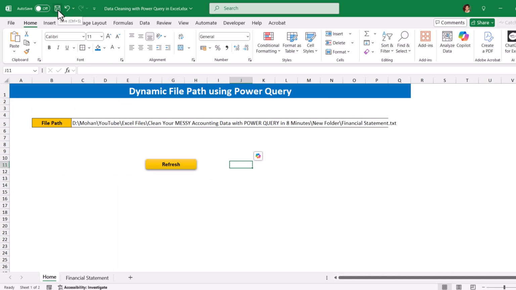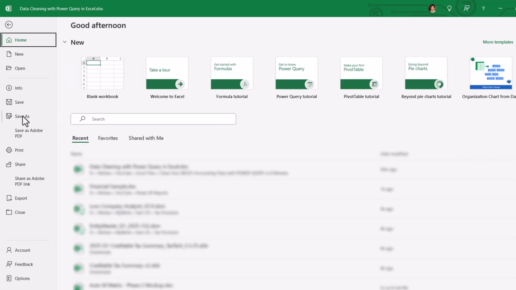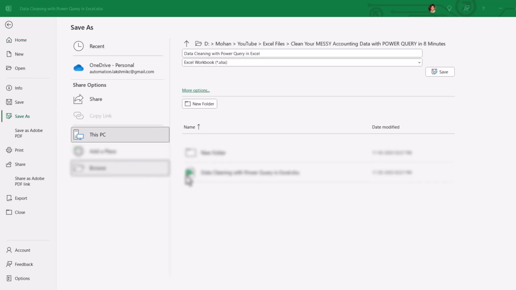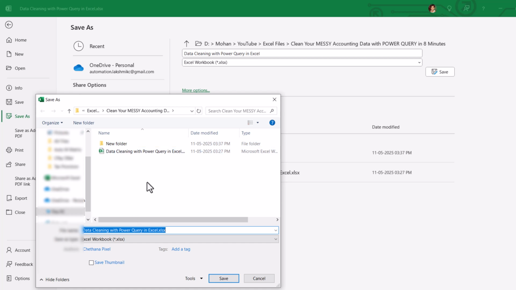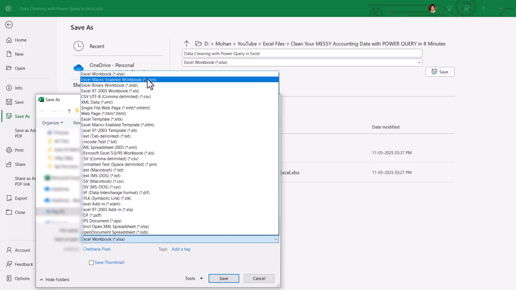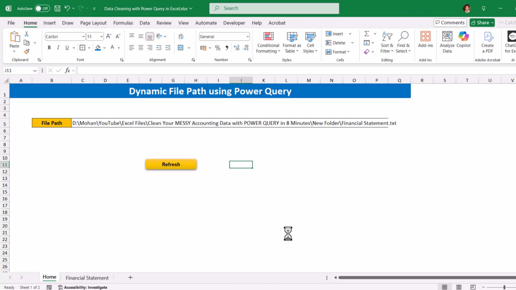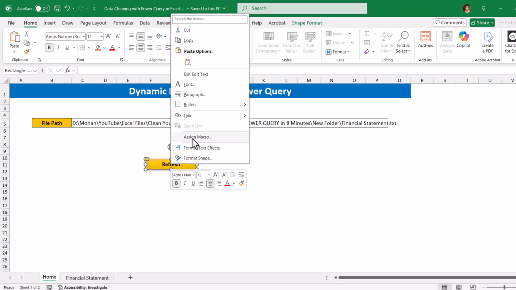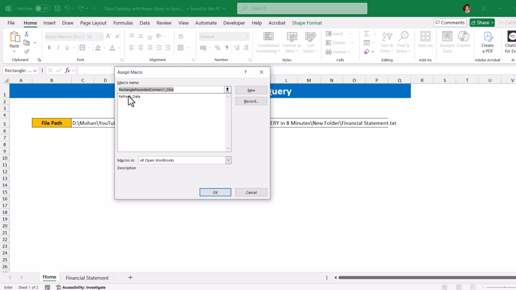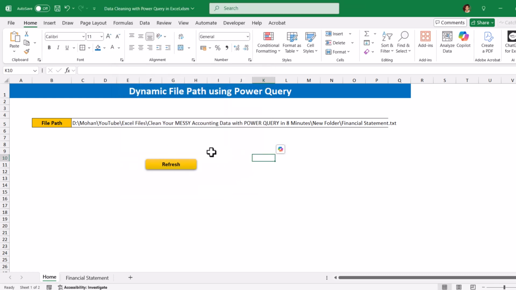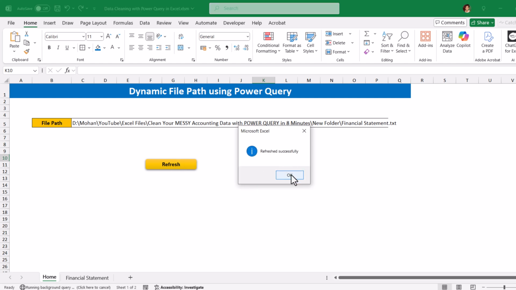Now we have to save this as a VBA macro enabled file. Go to Save As, Browse. I'm going to save in the same path. I'm going to choose XLSM. So for any macro enabled workbook, you have to choose .xlsm as the file extension and save it. Now the file has been updated with the macro and saved as a macro enabled file. Right click on the refresh button, assign macro, click on refresh and then click OK. Now the macro is assigned to this shape. Whenever you click this shape, it automatically updates the data.